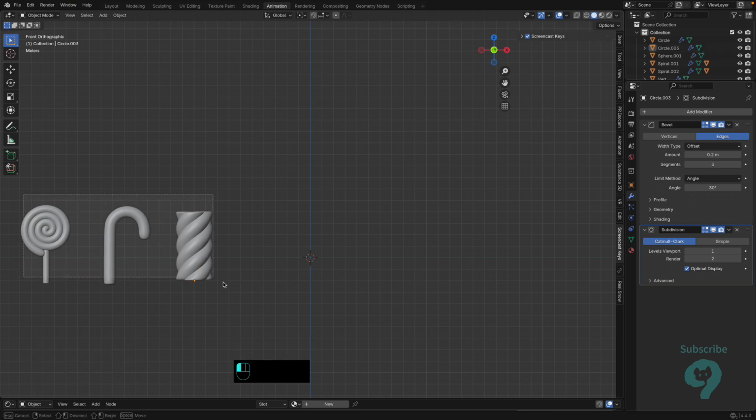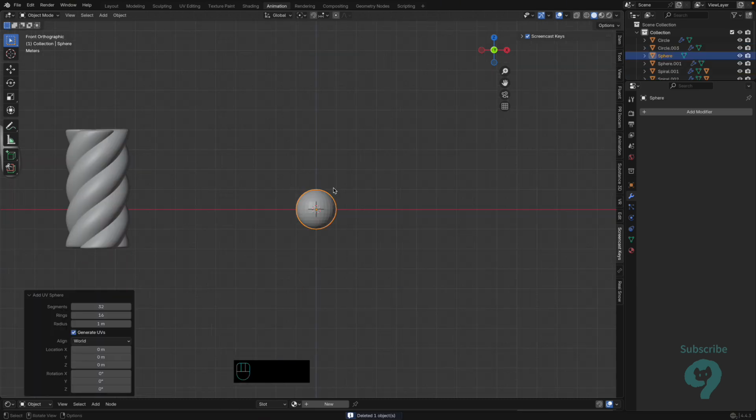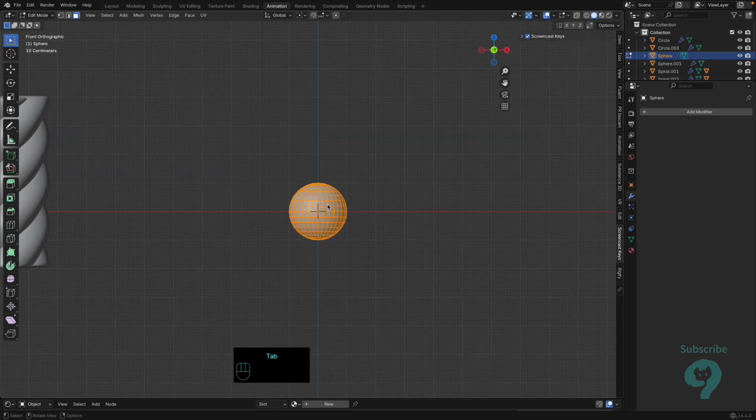For our last one, we press Shift A to add a UV sphere. Tap in to get into edit mode. Press 2 for our edge selection mode. We hold Alt and select this loop.